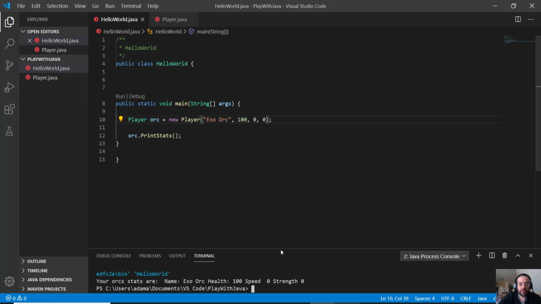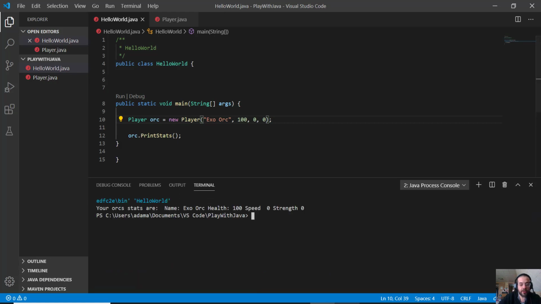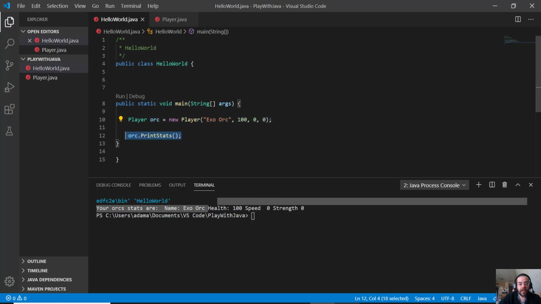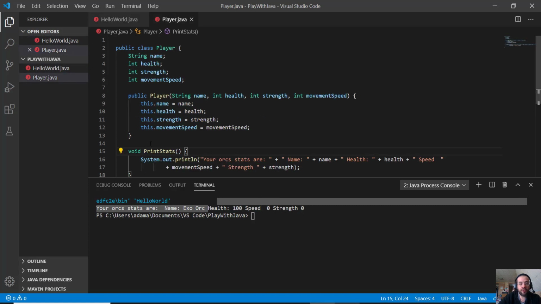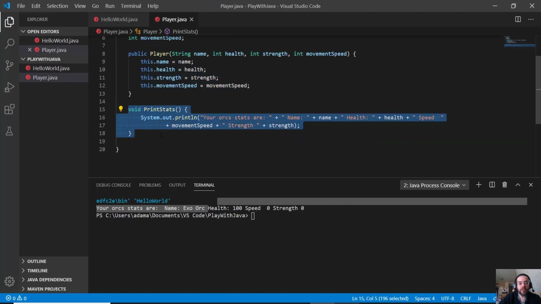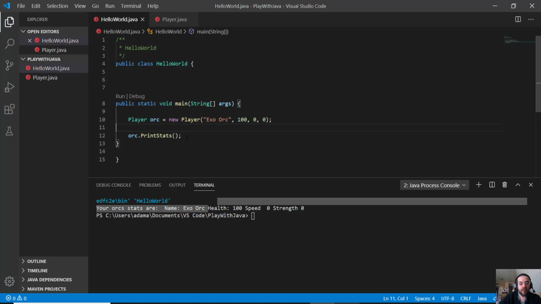And you can see that in our terminal, we get the orc, exo orc, that's the name. His health is 100. He has a 0 speed and 0 strength. And it passed those parameters into our constructor here, and it applied them here. So these are now storing the values being pushed in. That's what this keyword is. And then we called our print stats method here. We called it by using the orc keyword, which is a member of this player class. And as a member of the player class, and we do that by defining that here, we're able to have access to all of those methods.